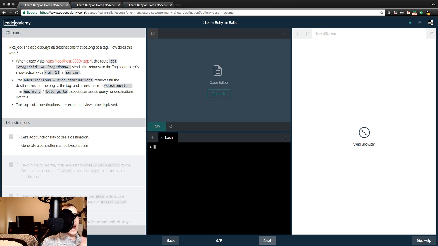Nice job. The app displays all destinations that belong to a tag. How does it work? When a user visits http://localhost:8000/tag/1, they get route /tags/:id, tag#show for the action. Rails sends this request to the tags controller, show action, with ID 1 in params. The line @destinations = tag.destinations retrieves all the destinations that belong to the tag and stores them in @destinations. The has_many / belongs_to association lets us query for destinations like this. The tag and its destinations are sent to the view to be displayed.